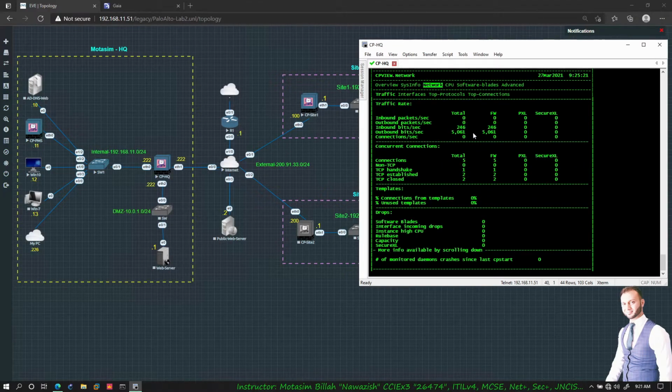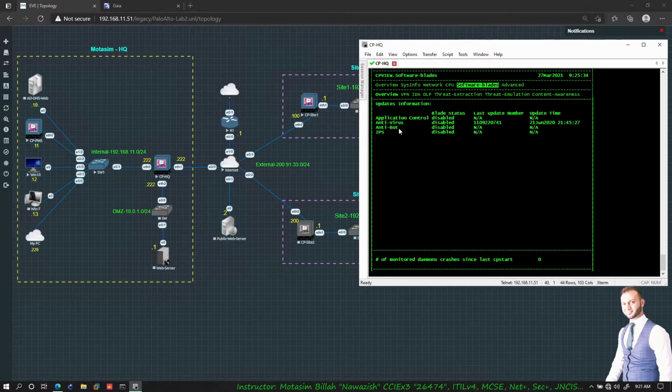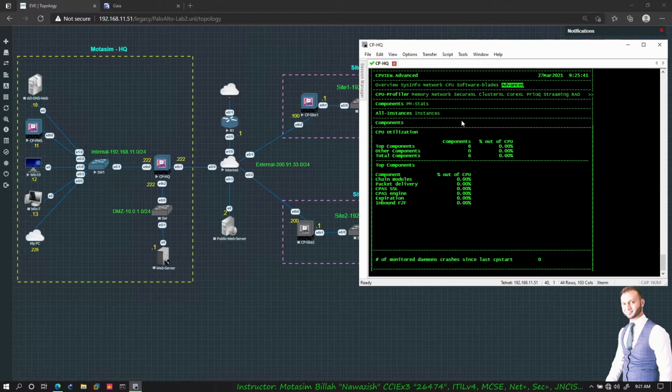And on the network tab, I can see in real time the inbound and outbound traffic, the number of TCP and other connection details. The CPU further details I can get here. Software blades shows which blades are activated right now. None has been activated, so they are showing as disabled. And you can check the details here. So cpview would give you detailed information on the gateway in real time. And how do you get out of it?